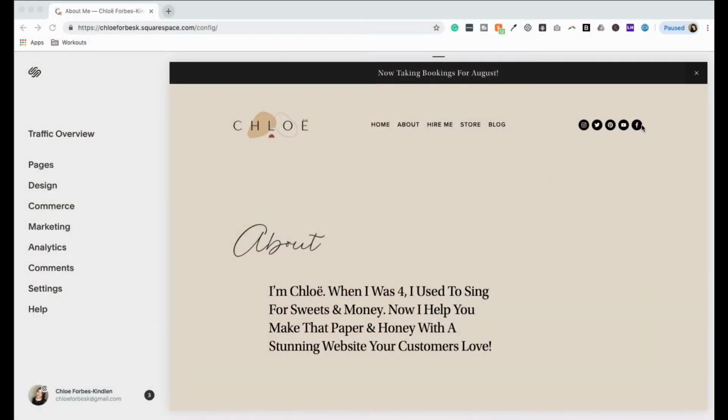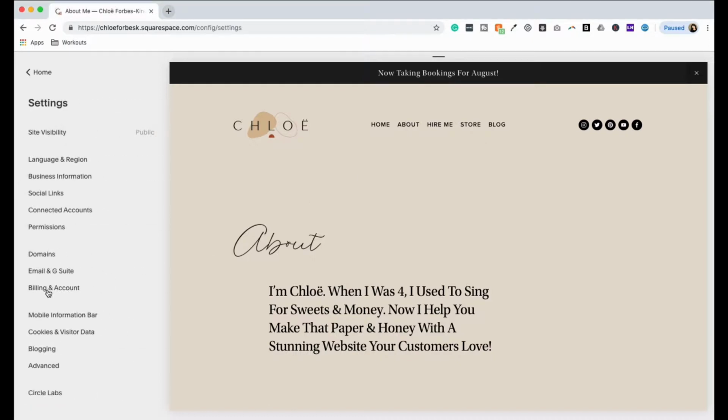Takes a few seconds. Before we can display your social media buttons or icons on your website, we first have to connect your networks to your website. And so to do that, you want to come into the back end and click on settings. Now you'll see two links here. One is social links and the second is connected accounts. These are very similar, but here's the difference.